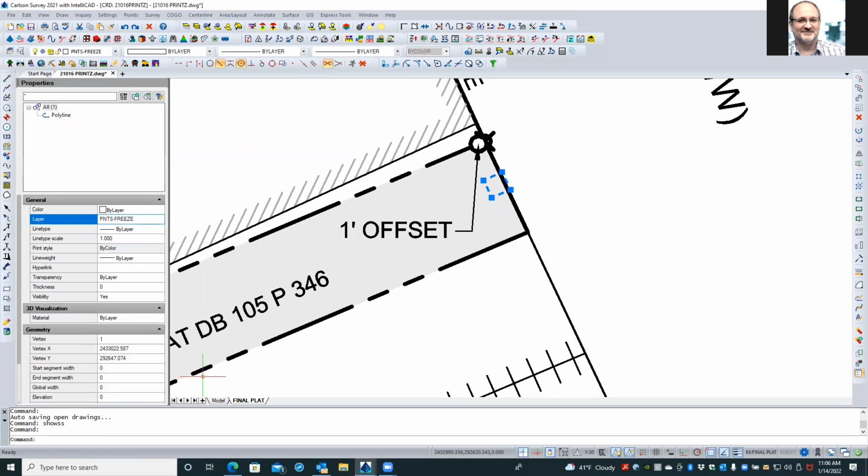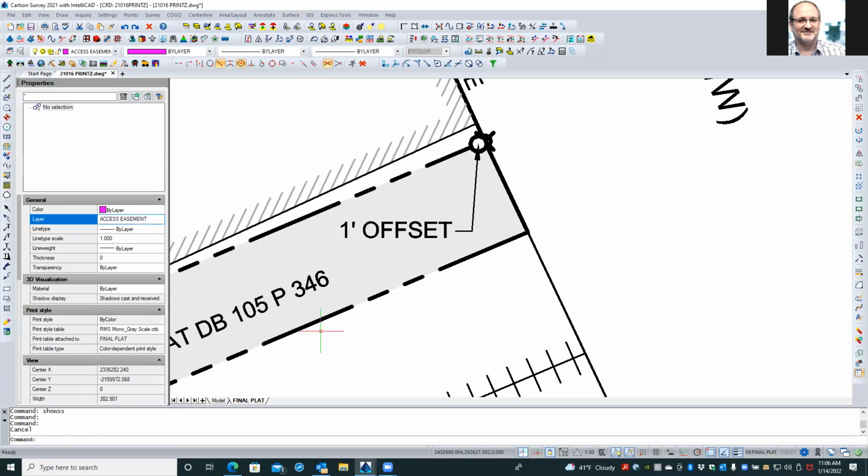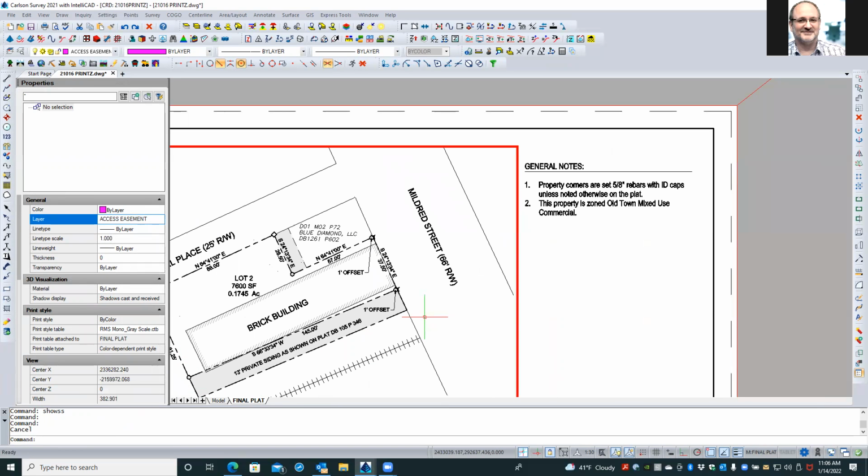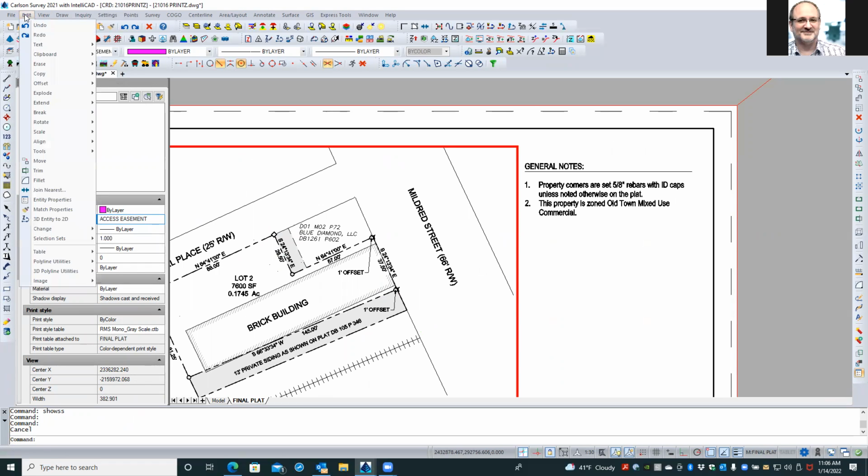All right, so now if you press escape and clear the selection, the grips will go away. There you go. Now you don't have to worry about labeling it or putting it in the legend or anything. All right. So now, I needed to mention this 10 feet here before I forget. Oh yeah, yeah. So that would be edit.